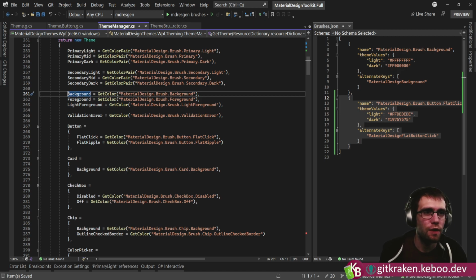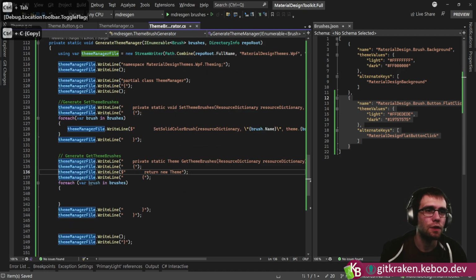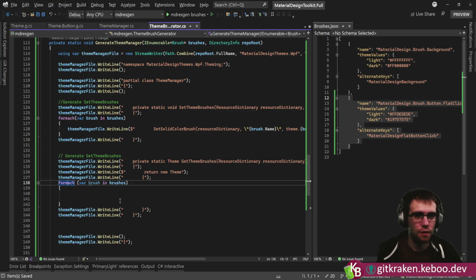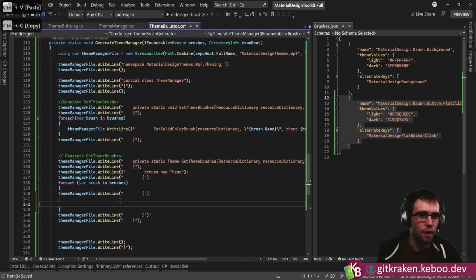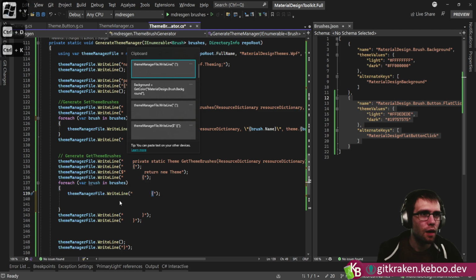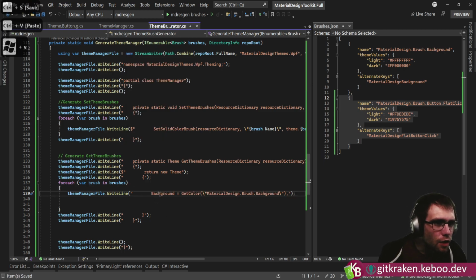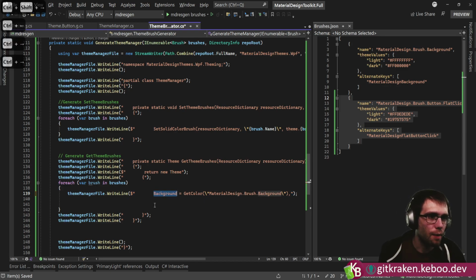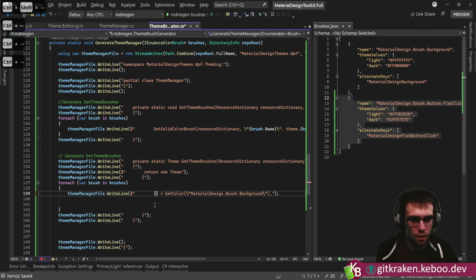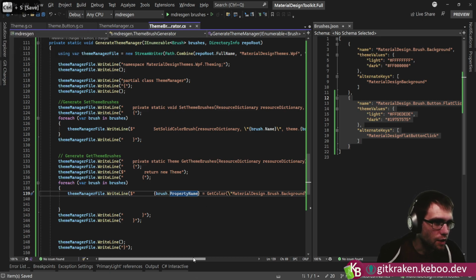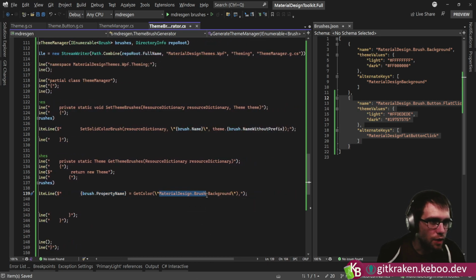Okay. So we want to do this line first. Right? So this is going to be this. So for each brush, copy, paste. And then I want to do that line. So this is going to be the property name. So brush dot property name. We'll use the get color method, and then this will just be brush dot name.